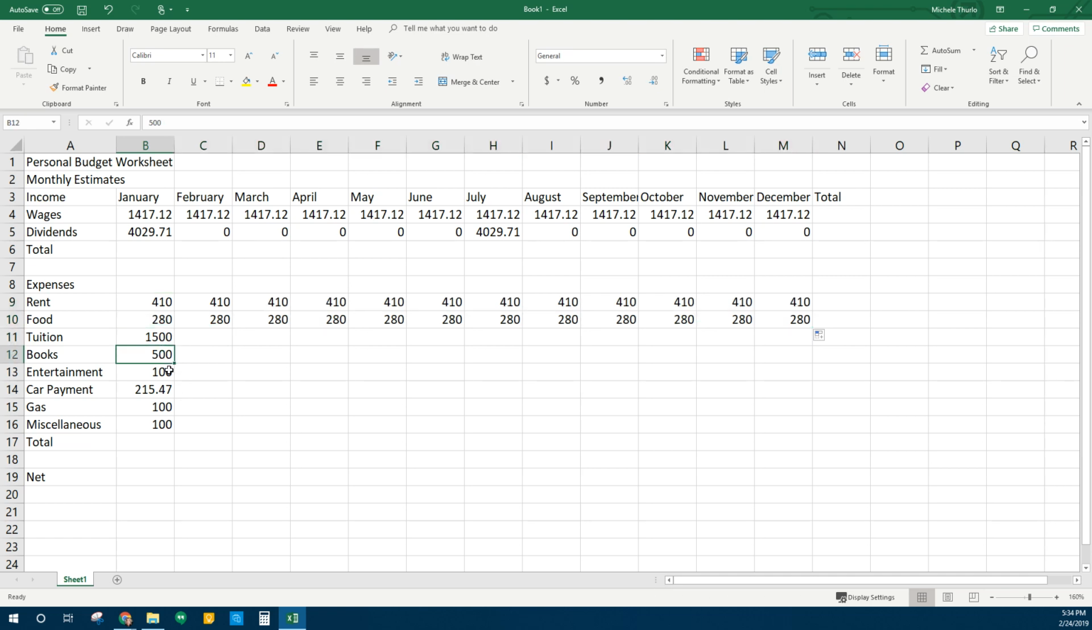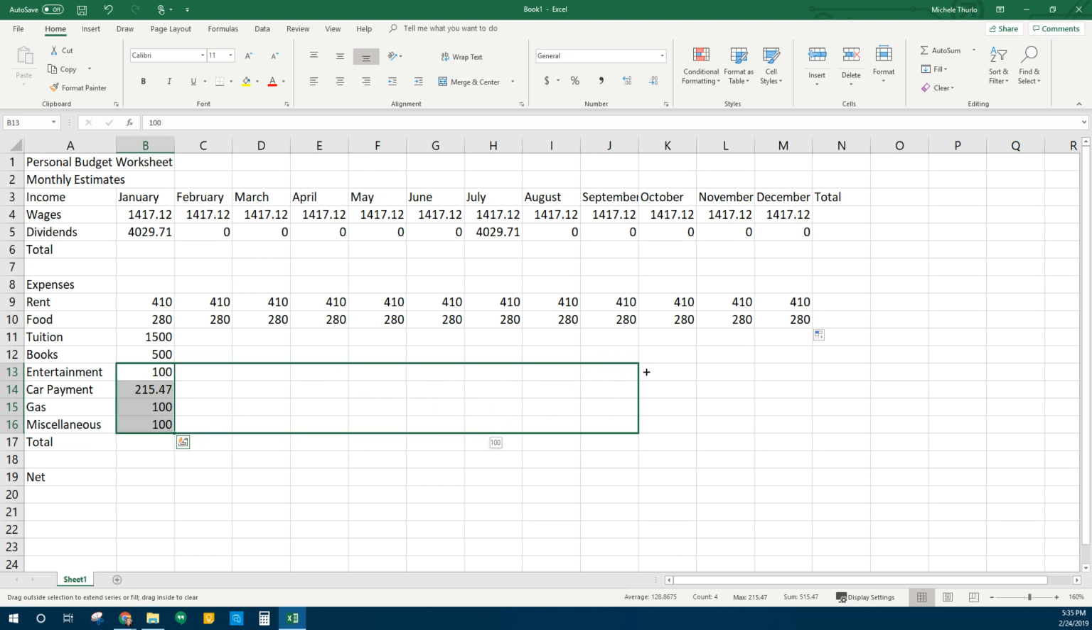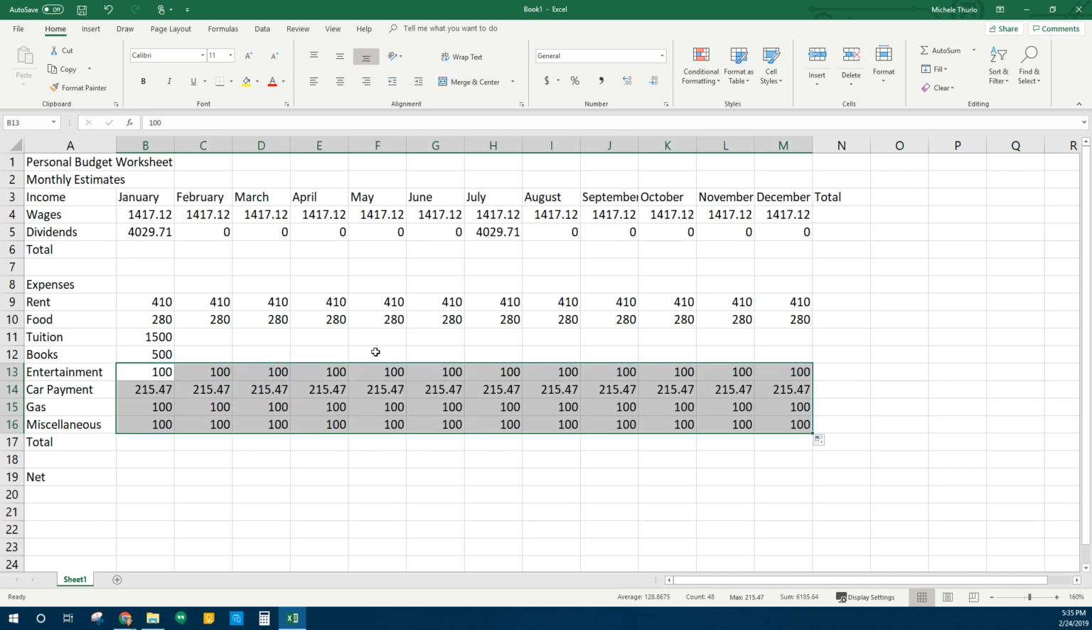Okay, tuition and books will change, but entertainment, car payment, gas, and miscellaneous will stay the same every month. So again, I'm going to highlight those 4 cells. So I've highlighted B13 down through B16, and I'm going to drag those across to fill those in.